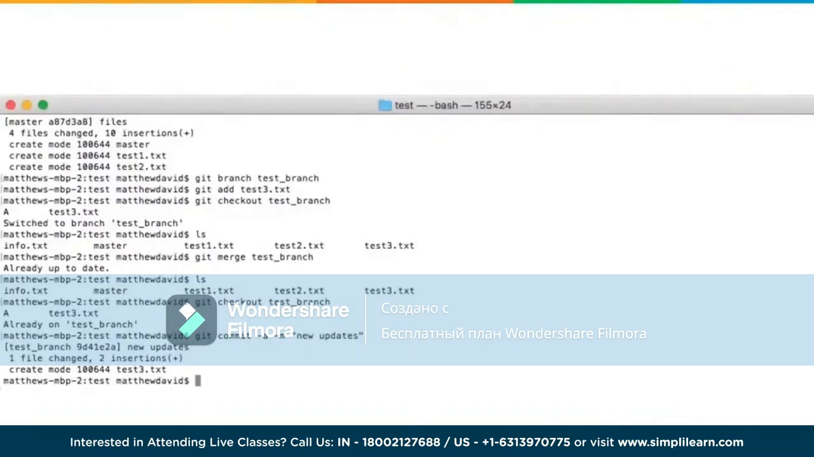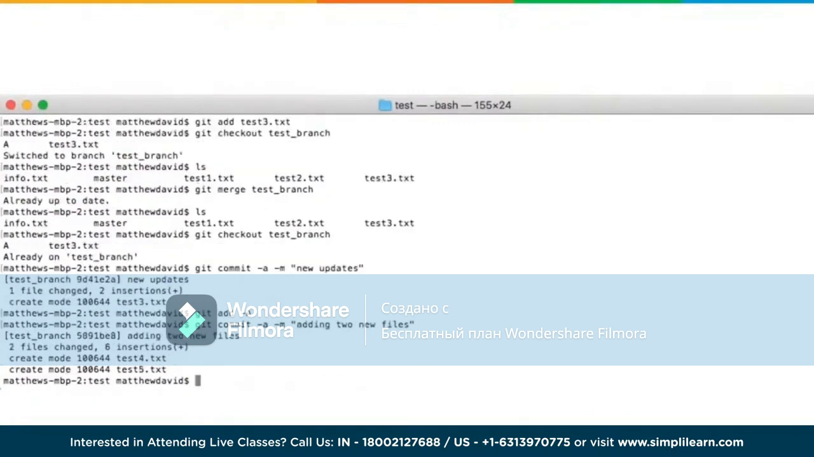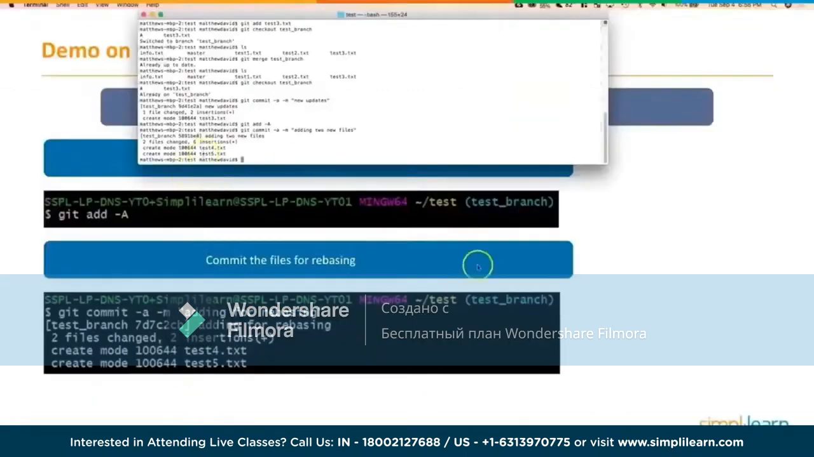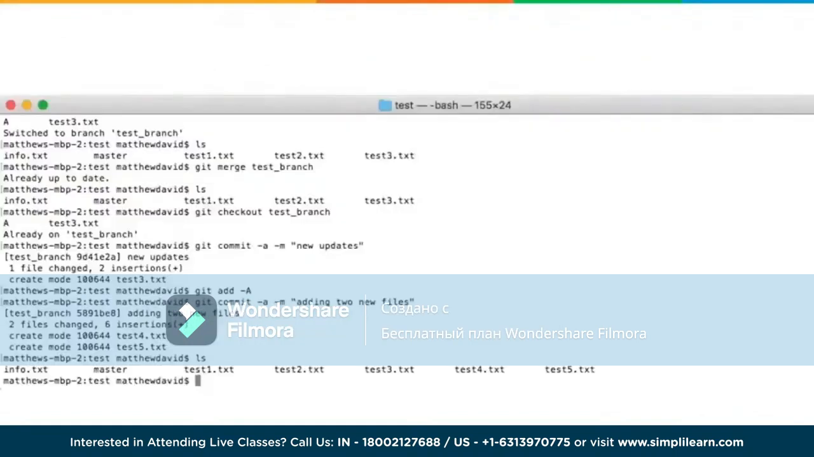So we're going to go in and select git add -a, and we're going to commit those files. Git commit -a -m, "adding 2 new files", and it's added in the 2 new files. So we have all of our files now. We can actually list them out, and we have all the files that are in the branch.